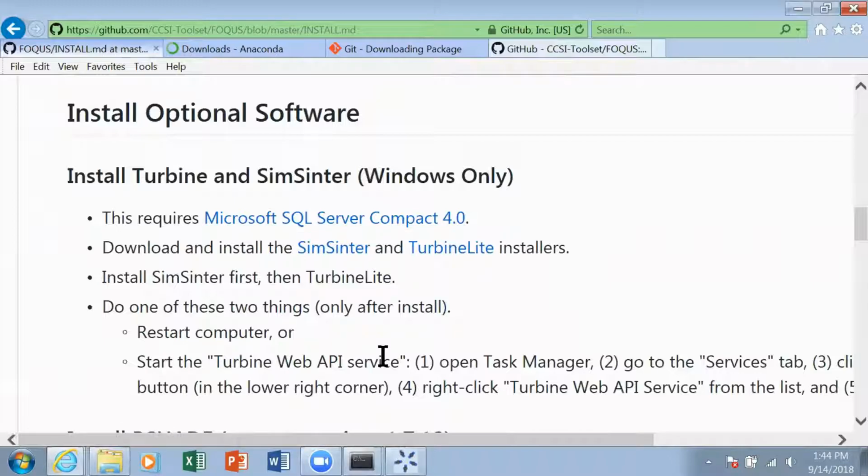These softwares basically allow FOQUS to link itself to your model, whether your model be on Microsoft Excel, GPROMS, or Aspen Custom Model, or Aspen Plus. So even though they're optional, they're very important if you'd like to use FOQUS to its full potential. So we're going to continue on with our installation.